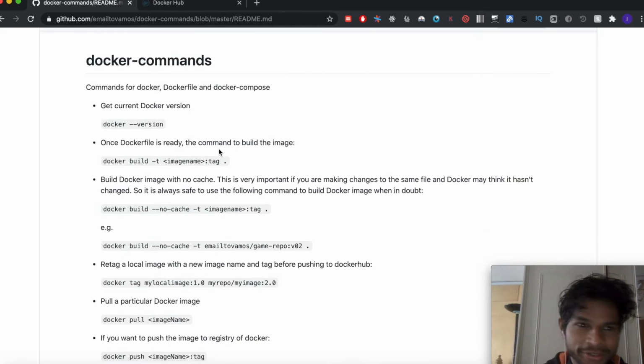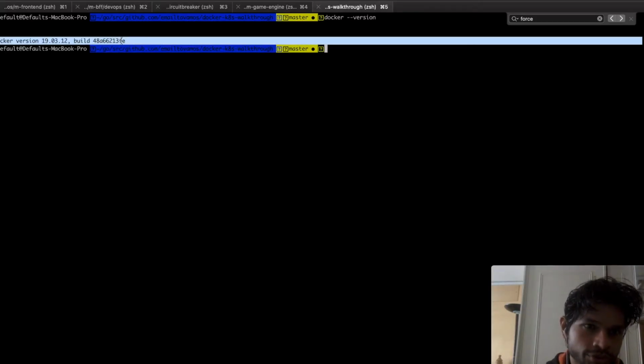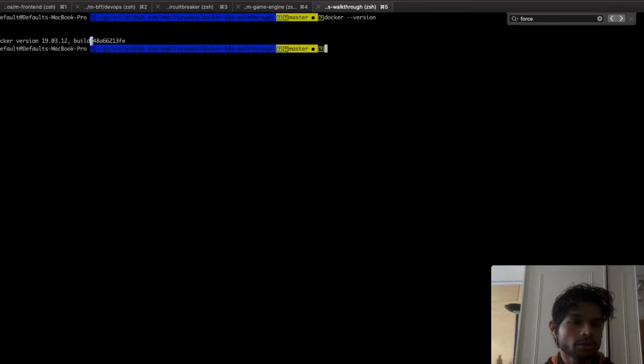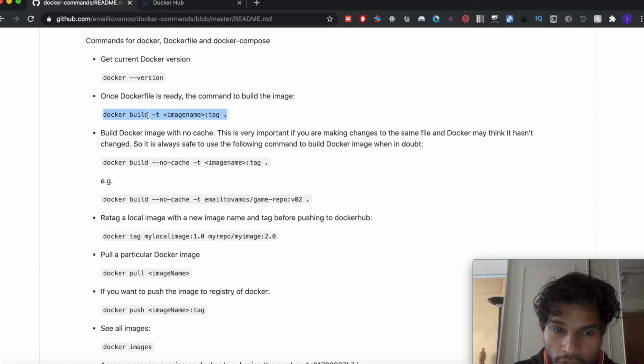So let's get started. First command is docker version. If you do docker --version, it will show you the current version. Why is this important? Because if you are stuck somewhere in Docker and you want to ask a question in the community, the first thing you will need to provide is the version name, because the bugs in Docker may vary from version to version. So if you have a doubt and you want to ask on Stack Overflow, you would probably need to give the version first.